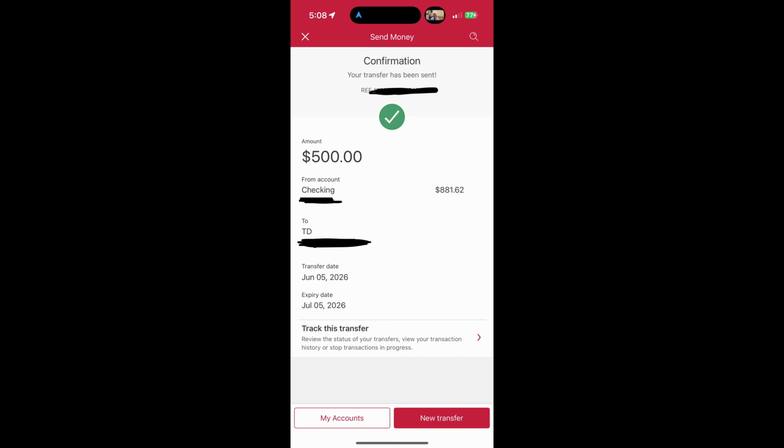The transfer will now be submitted, and you'll receive a confirmation screen showing that the e-transfer has been sent successfully. You'll also see the transfer expiry date. In most cases, the recipient has up to 30 days to accept and deposit the money before the transfer expires. And that's it. You've successfully sent an Interac eTransfer using the CIBC app.